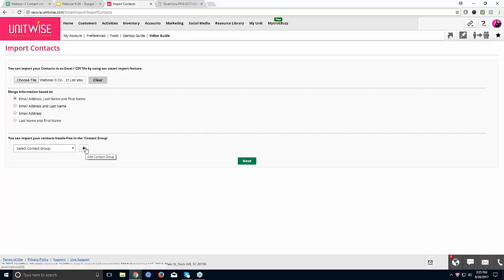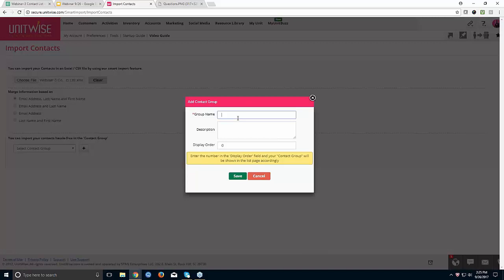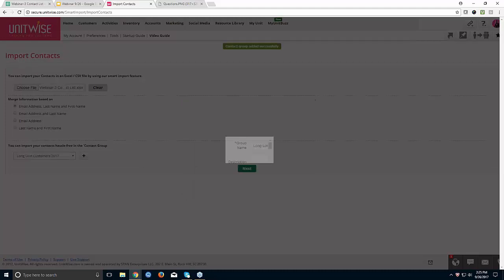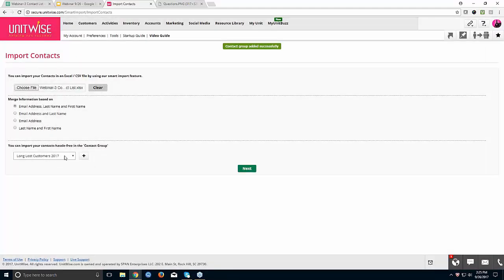This is a quick way to add it, but you can also go to customers and go to contact group and create a contact group there. If you did choose that option to create your contact group, your ready-made contact group will be here in the dropdown. But for the purpose of time and working your business quickly, we do have a quick add button here. So I'm just going to name this Long Lost Customers to 2017 and save it in. And you'll see that that contact group has been created and it's already selected.